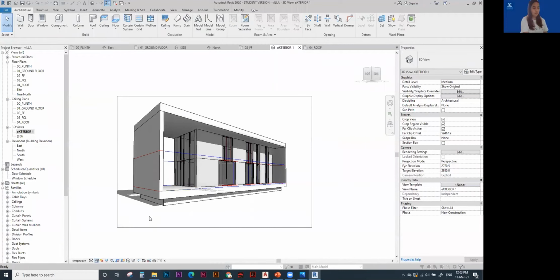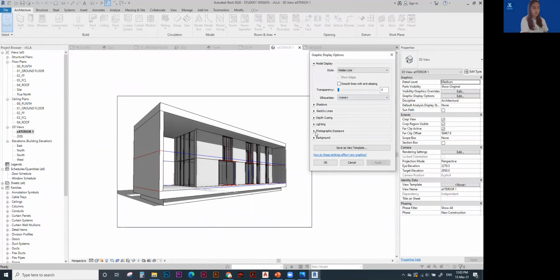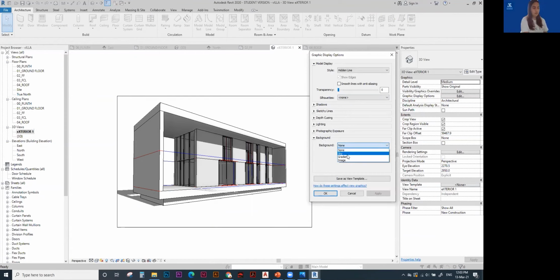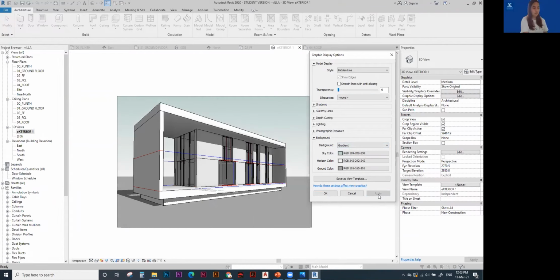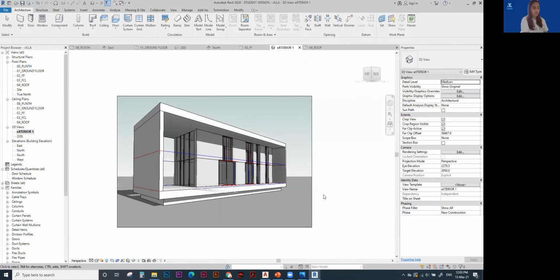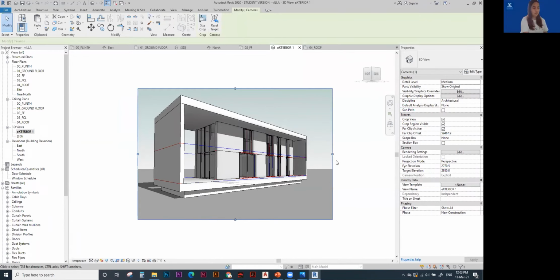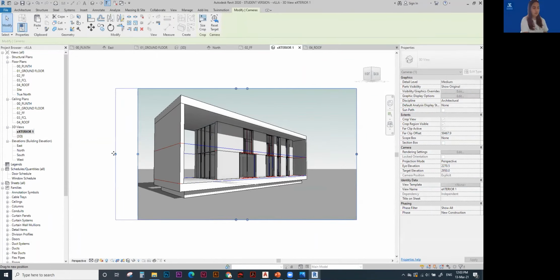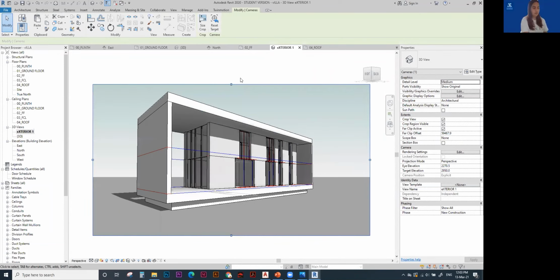I'm going to change the view to hidden. Then I'm going to go to my graphic display option, and in the background, I'm just going to say create a sky or a gradient and hit apply.